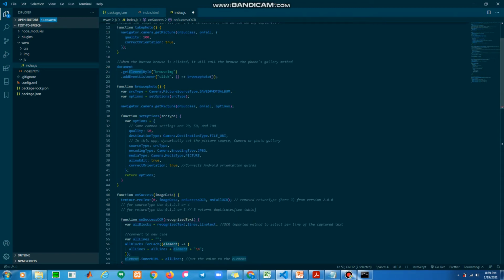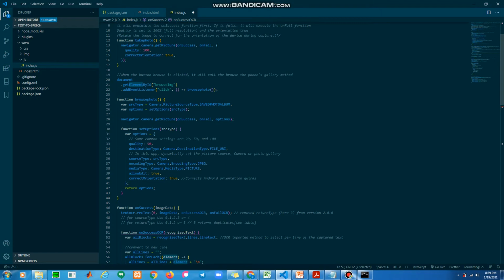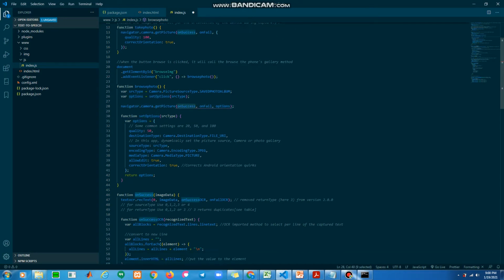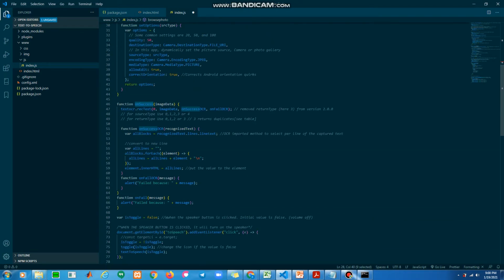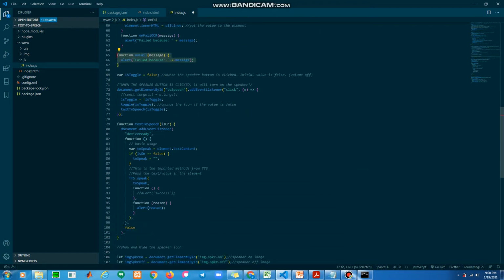Next function is the browse image. Once the browse image button is clicked, it will call the browse photo function. These are the option values we can set. Some common settings are 20, 50, and 100. You can play with the other settings as well. Once the image is selected, it will call the same function as the one used in take photo on success.